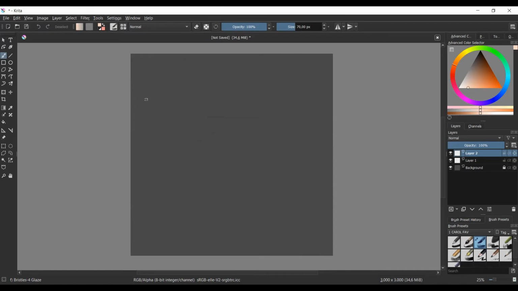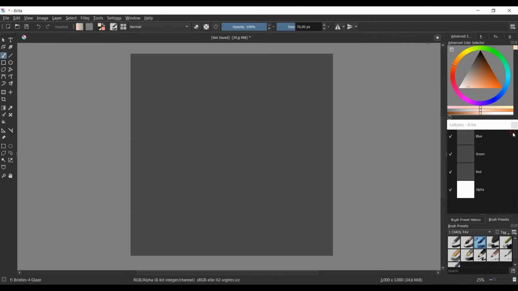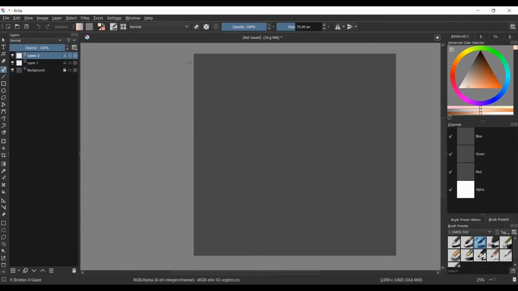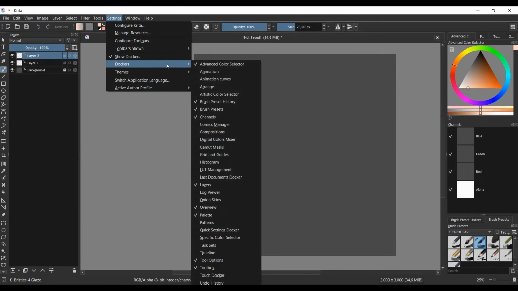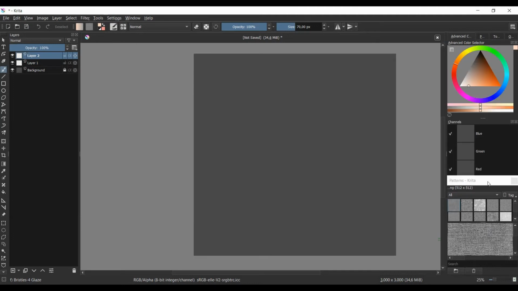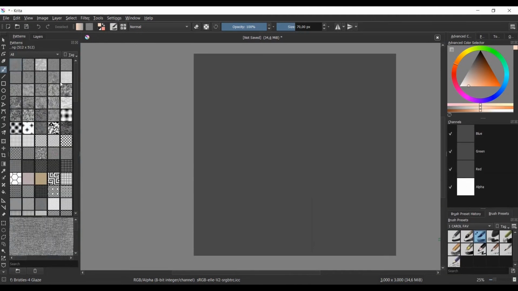So in regards to the interface, we can see the panels right here. We can move them around by clicking right here, and then reorganize them and change the order. If we want to add panels to our interface, we access Settings, Dockers, and here we see the options we have. Let's add Patterns, for example. As you can see, Patterns came to here, but we can move it around too.